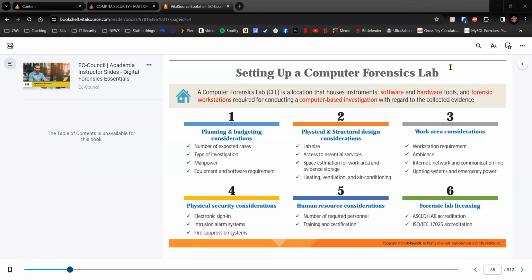So remember that when you're talking about evidence storage, if you do a lot of cases and you're going to have to store computers, cell phones, hard drives, you need to have a locked, secure area, and it needs to be, you know, properly air conditioned and everything else. So that has to be considered as well.